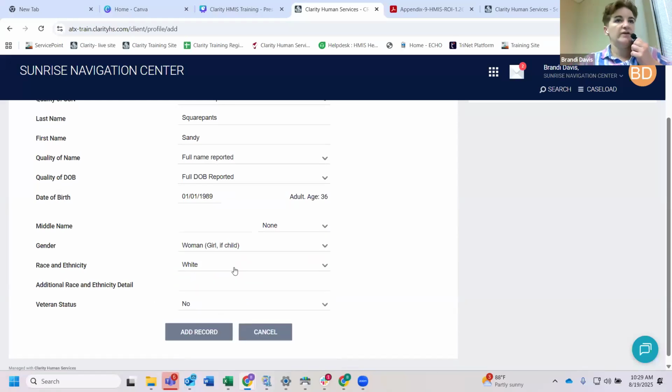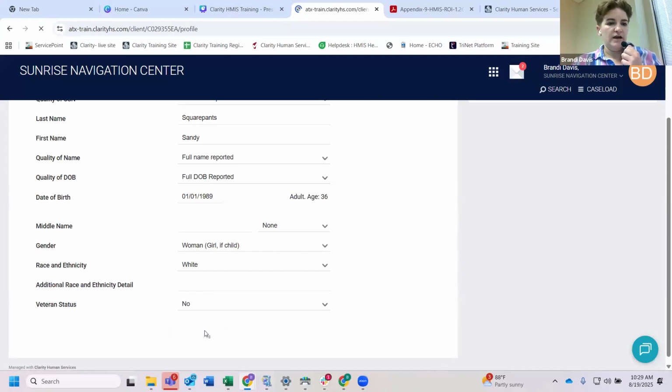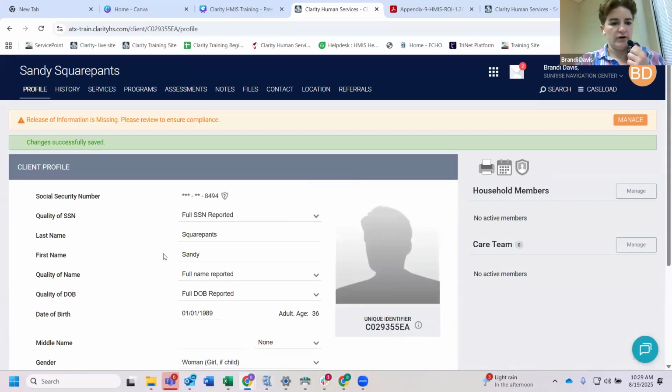All right, and then once you enter that basic identifying info for your second test client, once this is completed, you'll click add record in the bottom left. And then we're just going to continue forward with that second client that we created. So I'll give everyone a moment to make sure you have that basic info completed for the second client.